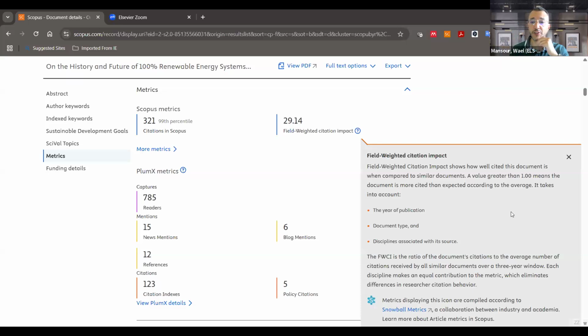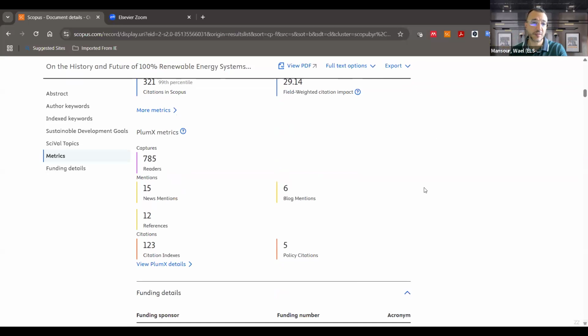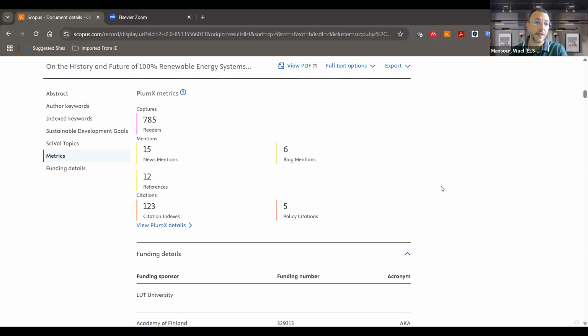And if you click on the question mark here, you can learn more about the field weighted citation impact. And by the way, this is one of the snowball metrics. It's not an Elsevier metric. It's used worldwide. And then the second category, which is called PlumX. PlumX is the metric which is not traditional. It actually follows the footprint of the article in different sources.